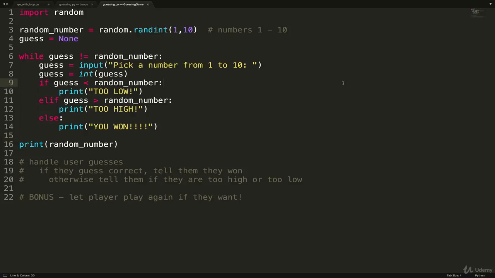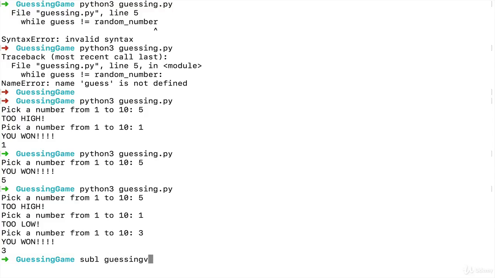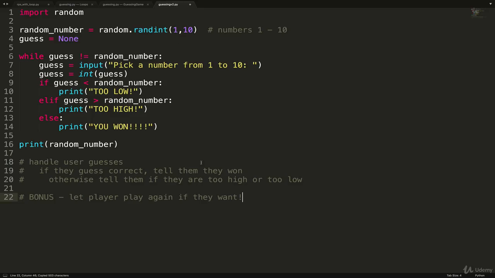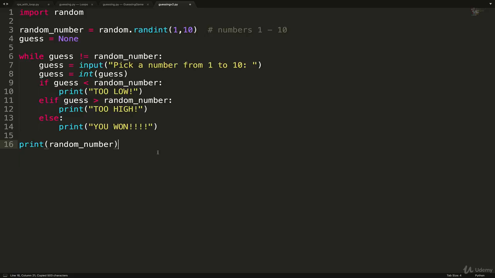So the last thing I'll show is a version where the game keeps going, or it asks the user, do you want to keep playing? And they type Y or N or yes or no or something like that. So what I'll do is actually make a new file. I'll just call it guessing v2, and I'll duplicate my code over there. But there's a couple changes I'm going to make.